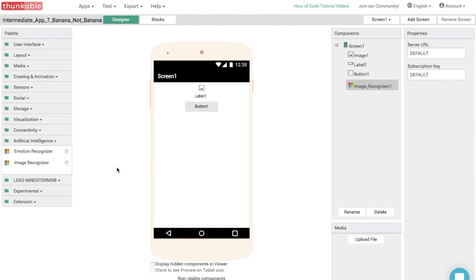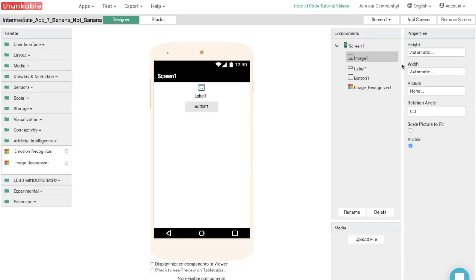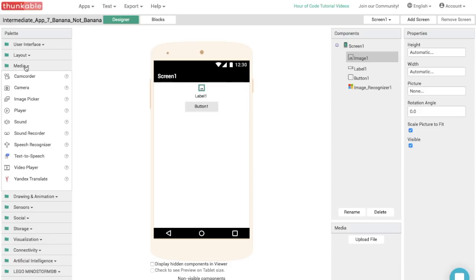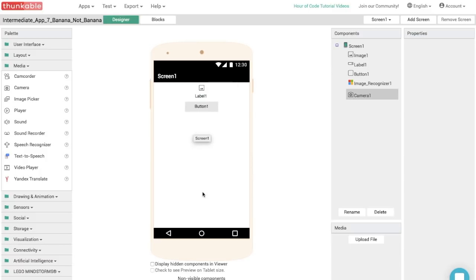And before we block it out, let's select image over here. And let's select scale picture to fit. So this is going to scale the picture on your screen. On the left-hand side, let's go to the media section. And we're going to select a camera component and drag and drop the camera component onto the screen. Nice. We're all set. Time to block it out.